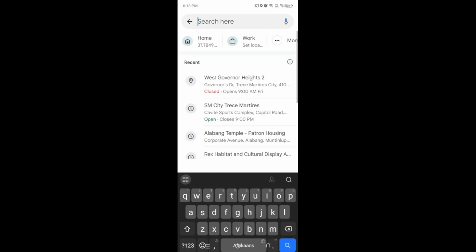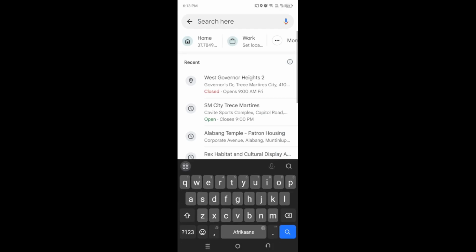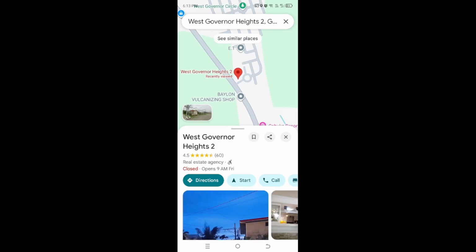Next, find the place you want to edit. You can do this in two main ways. You can type the name or address into the search bar at the top and press enter. Or you can zoom and drag around the map until you see the pin or marker for the location. When you see it, click or tap on that place to open its information panel.